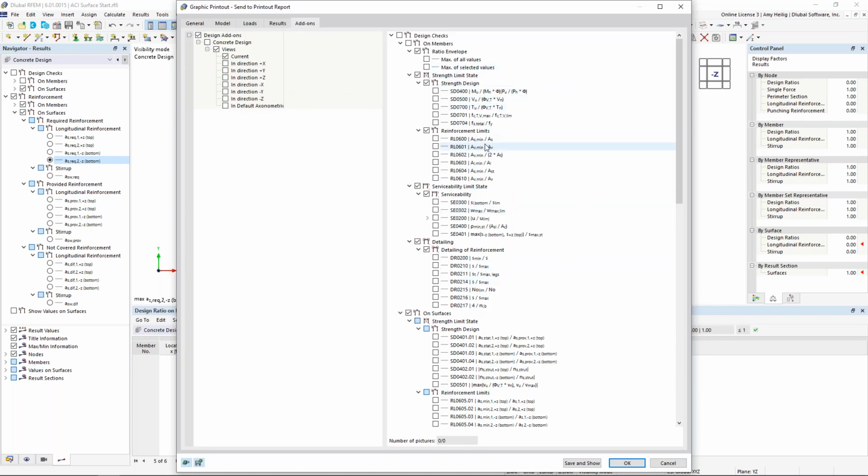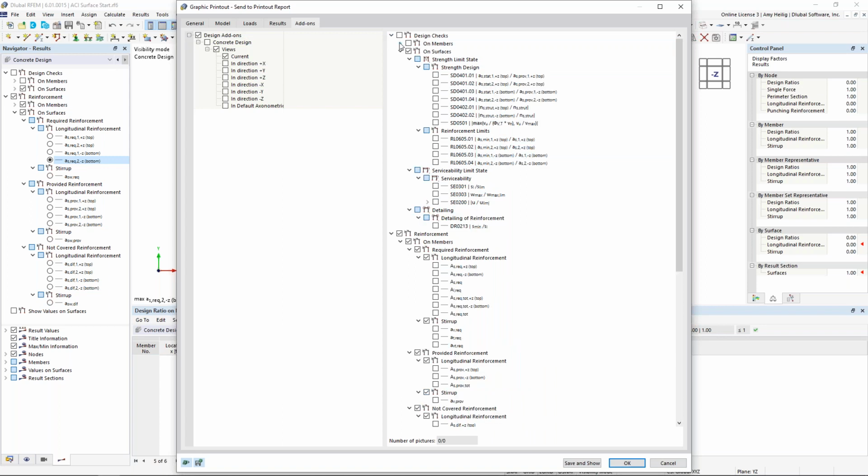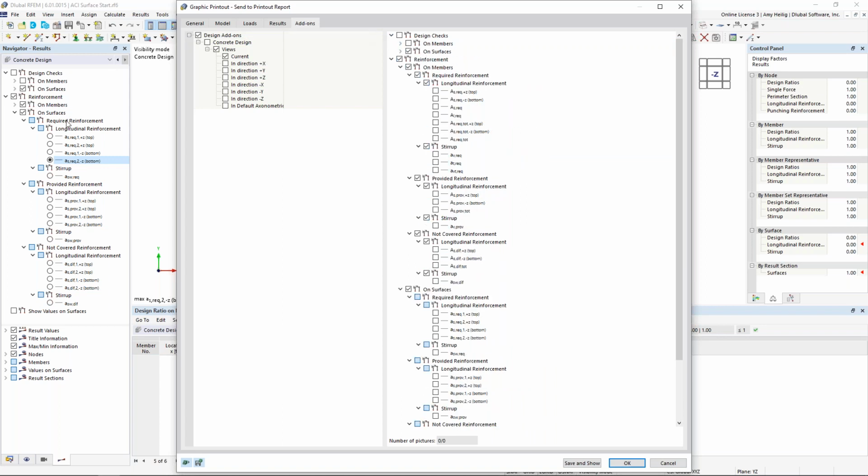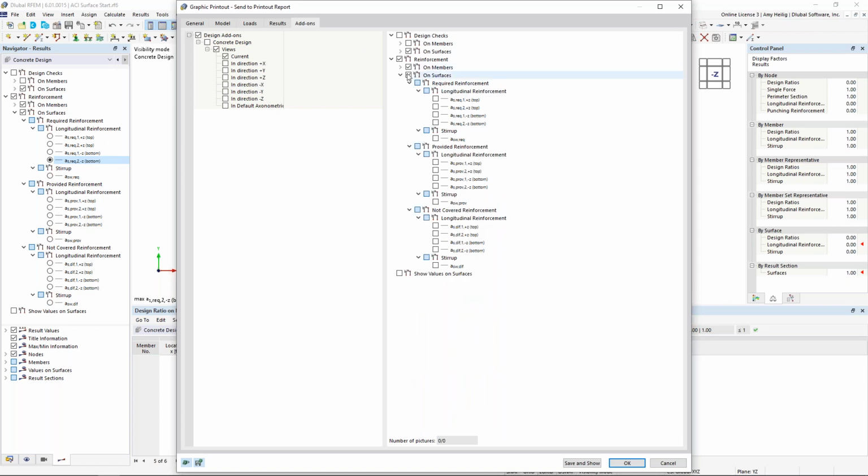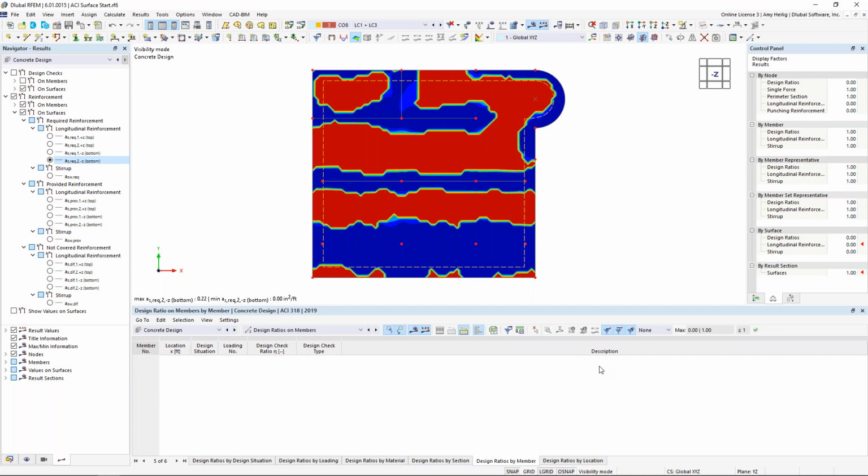So when I select this option, I now can visit this tab up here for my concrete add-on. Now, all of the various options available to me here is exactly what we have available in RFEM that we covered. So what I'd like to do is to activate for my printout the required reinforcement in both directions for the top and the bottom. So I click OK. And then what I should see down in the lower left-hand corner is the progress bar that has now added that to the printout report.